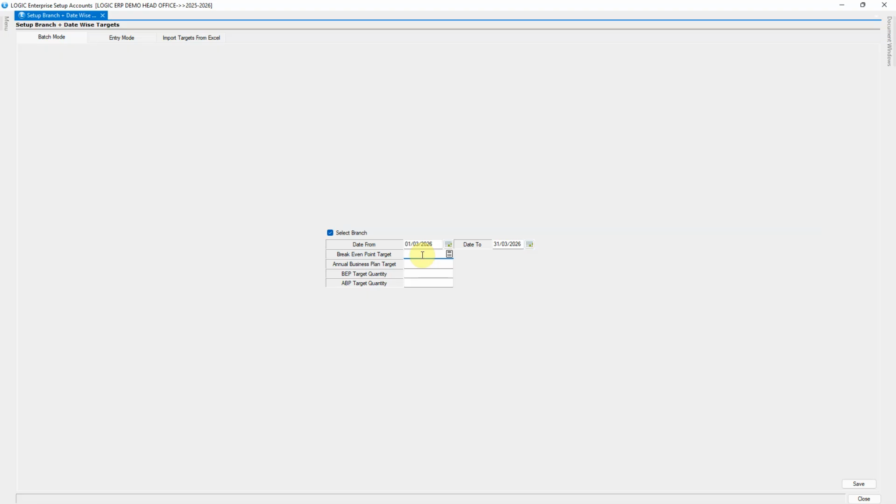The break-even point is the stage where total sales equal total costs, meaning there is no profit and no loss. The break-even point target value refers to the sales amount required to reach this point and cover all expenses. Enter the value accordingly. Next, define the annual business plan target value.